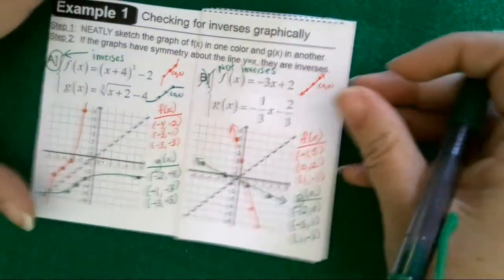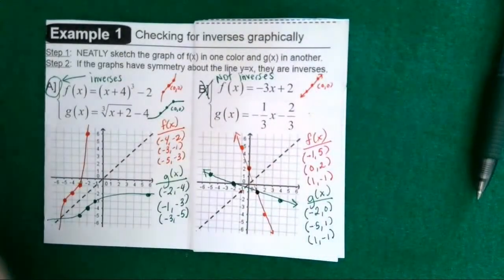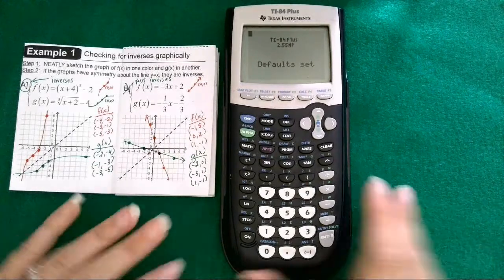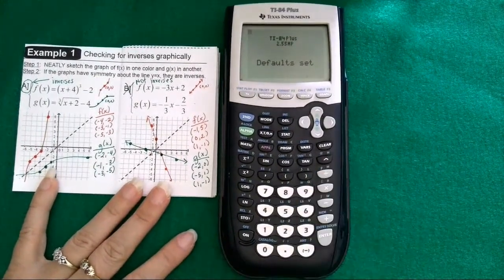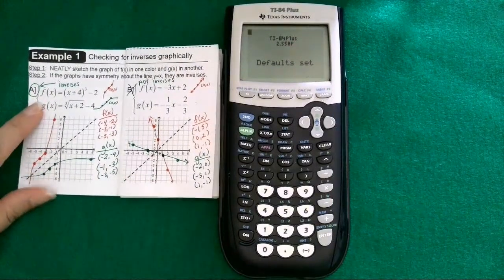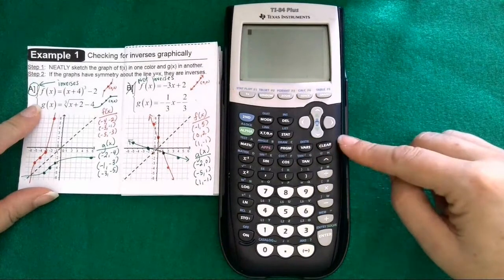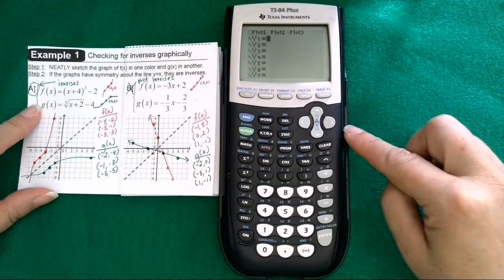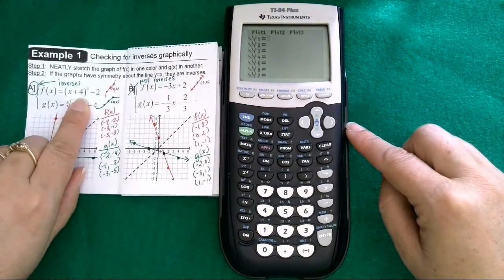Okay, so that would be how we check for inverses graphically. I also would like to show you how to use your graphing calculator to see if your two functions f of x and g of x are inverses. So when you turn on your calculator, go to y equals, and we're going to enter f of x into the y1.